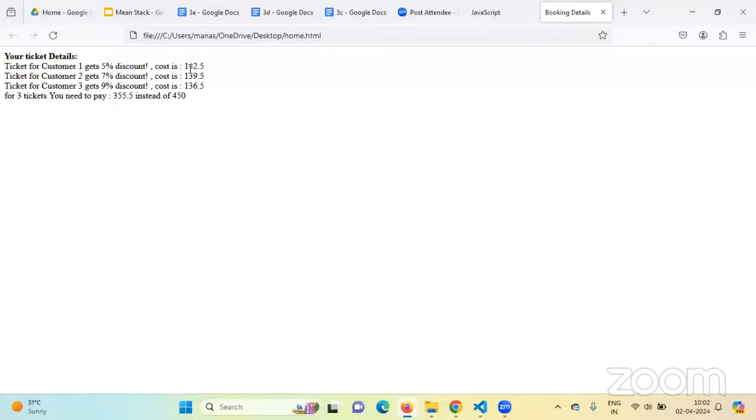Because I have asked for 3 tickets, you are getting 3 customer details and how much discount for each ticket it is going to be. And at last, you are printing the total cost. So these 3 lines are getting iterated one after another only because of the for loop that you have used.